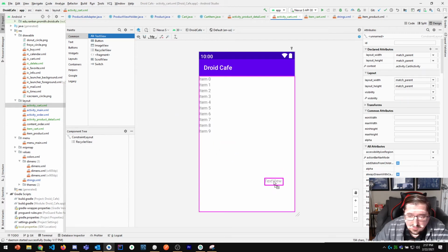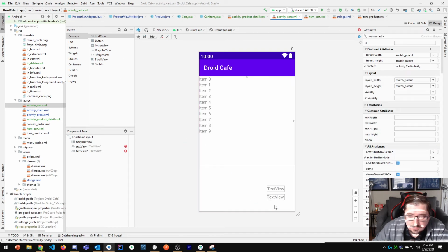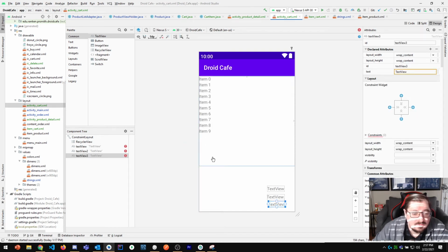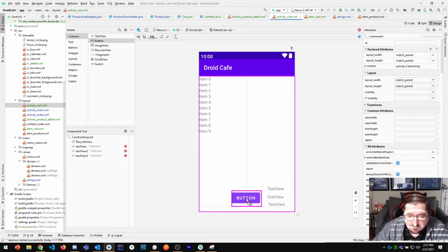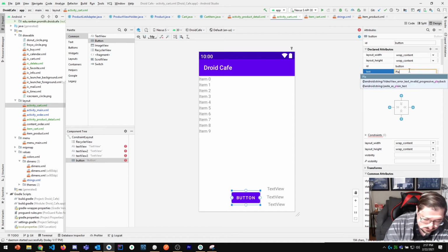Underneath, so I need the subtotal, the tax, and the total. So 3 text views there. And I'm going to add a single button, which is going to be for the place order button. So the text of that button will be place order.